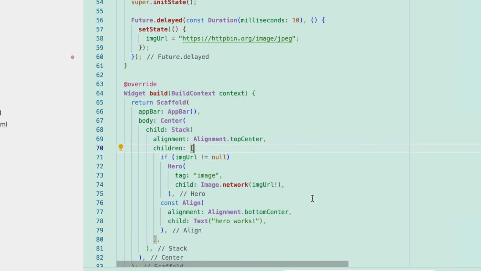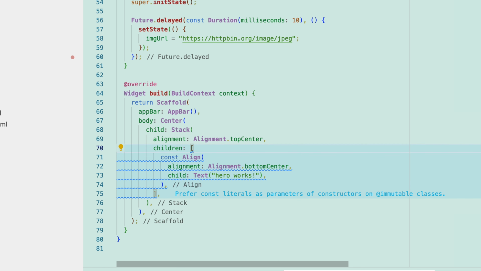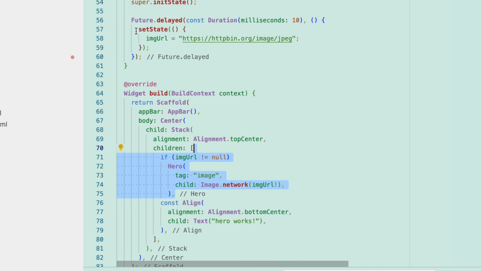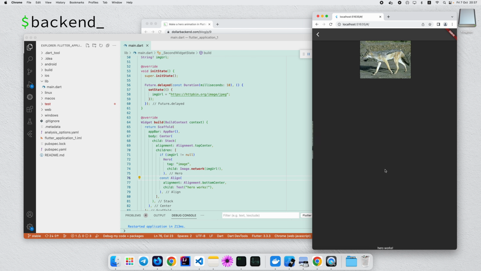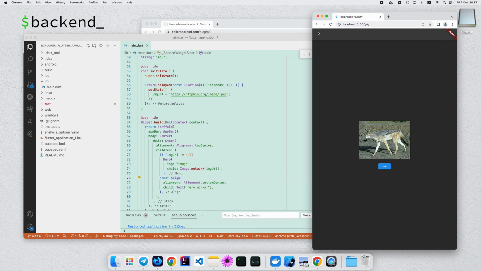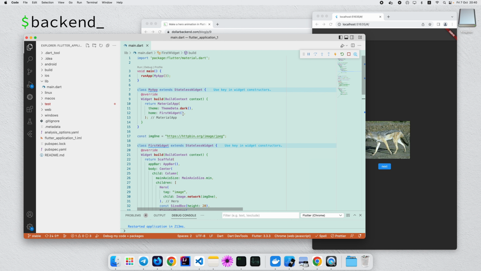So what this means is when we are rendering the first time, the image URL is not available to us, and we're just rendering the Align widget. When we're rendering 10 milliseconds later, we set state, and we're rendering both Hero and Align widget. So even though we cannot see it because it's very fast, we are not rendering this image in the first render. We're only rendering it in the second one. So why isn't it working?